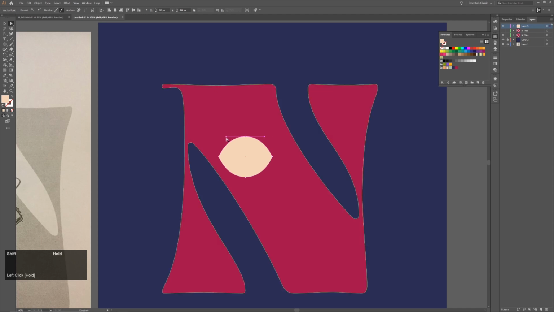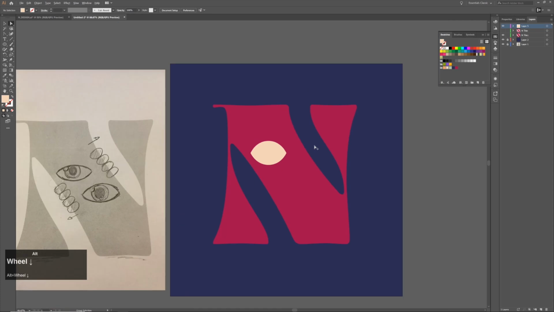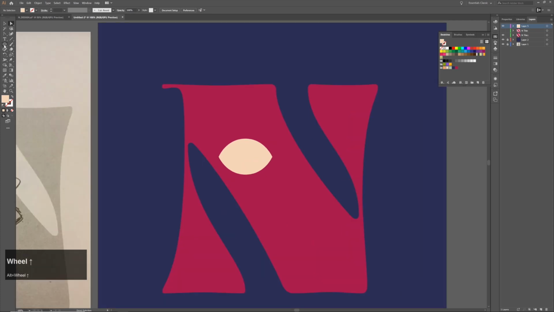That's looking a little better. Maybe bring it down a little more. That's pretty good. Call this layer eyeball. Make another layer on top. And make this one green. Call this one iris.